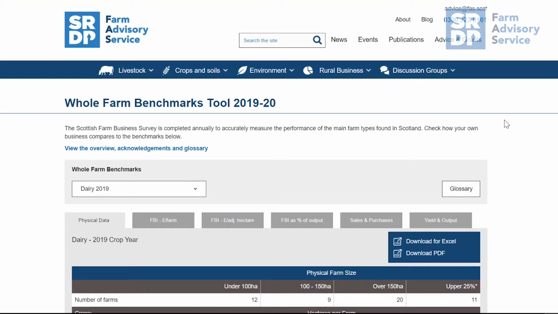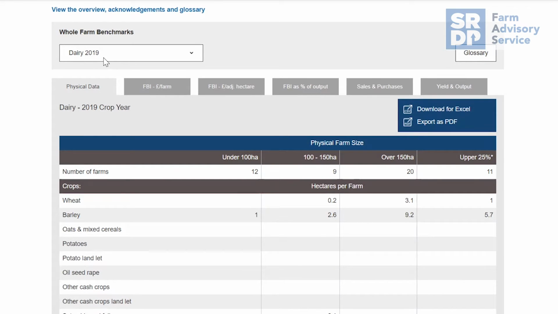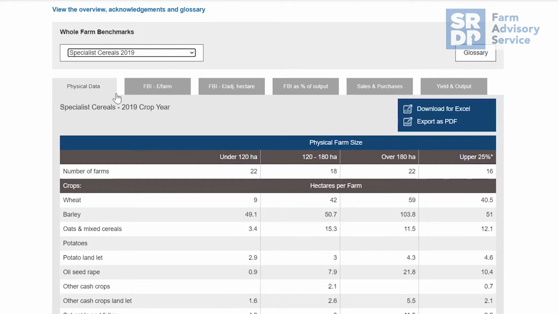Before starting, get your latest set of farm accounts and your farm production records, for example, your harvest yields, to refer to. First, you need to decide which farming type best describes your business. Check your annual turnover. We call it output here. And if more than 2/3 of your turnover comes from growing grain and oilseed rape, then you are a specialist cereal farm. Go to the drop-down box, choose that farming type from the menu.